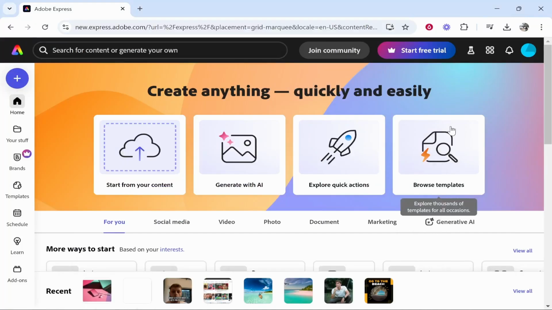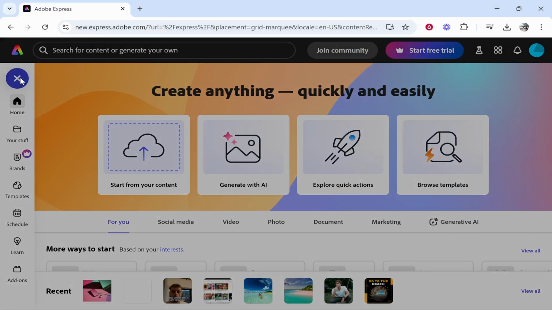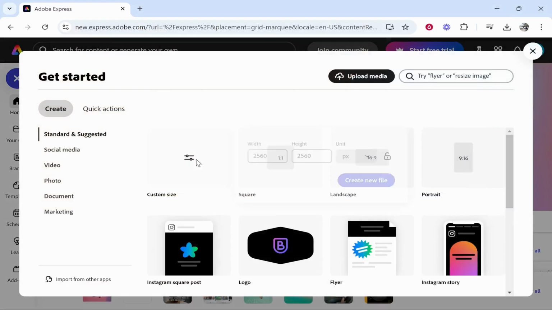In this video, I'll walk you through a very simple solution on how you can blur a specific part of an image inside of Adobe Express. So here we are in Adobe Express. I'm going to go to a new blank canvas. We're going to go custom size and we'll just type in here 1920 by 1080.